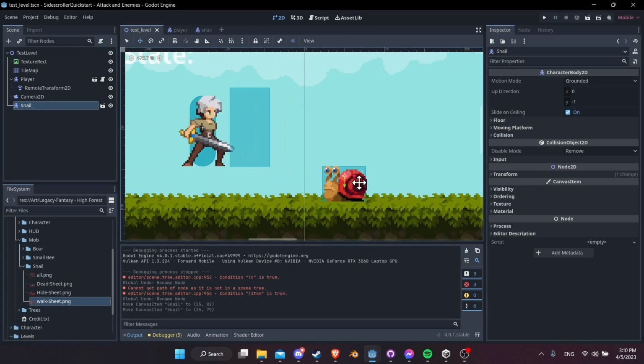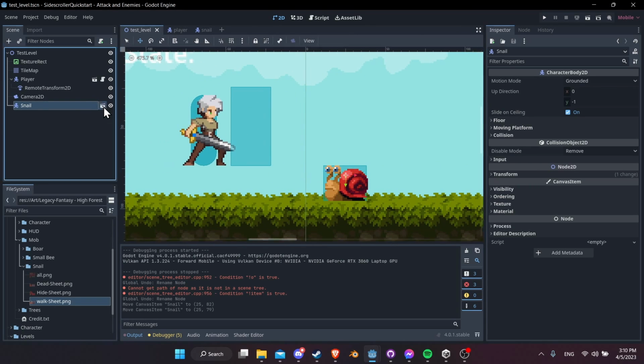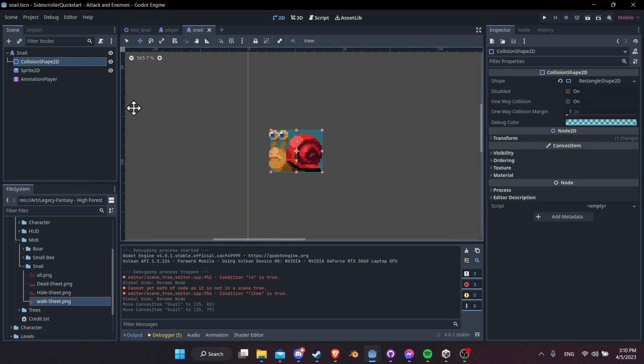Okay, so now the snail is kind of positioned on the ground more properly. Let's jump back into the snail scene. So as I was mentioning, our snail, and really any enemy or object we have in the game that we want to deal damage to and have the option of destroying, we want to have a script attached to it, which has stuff that a damageable character would.